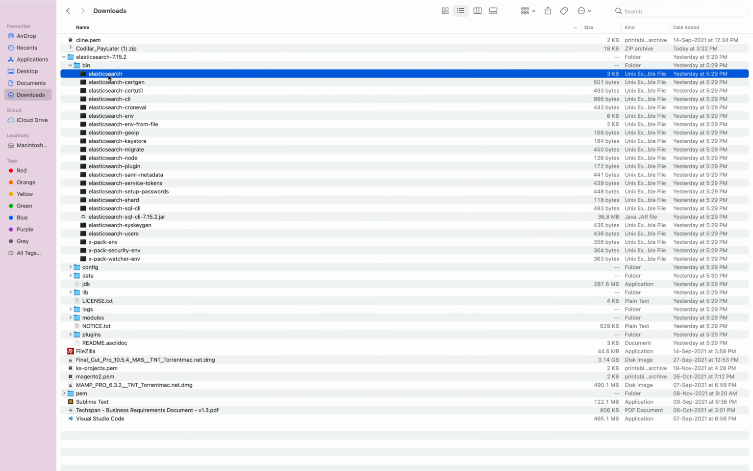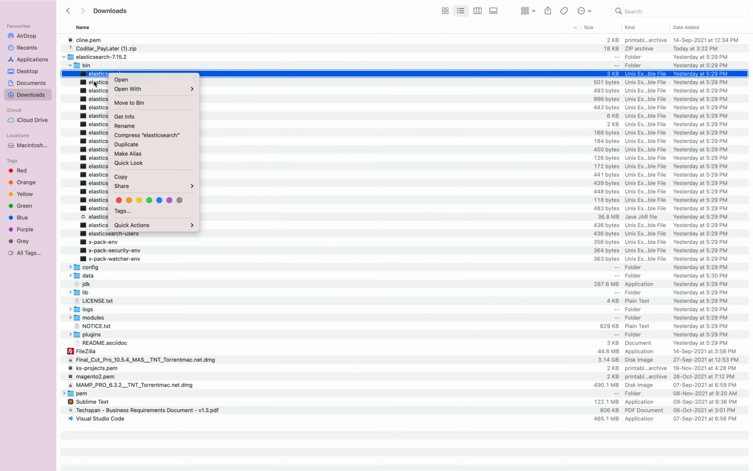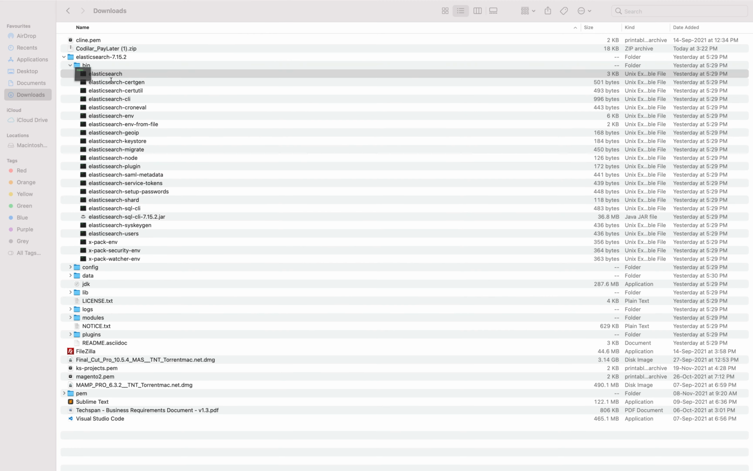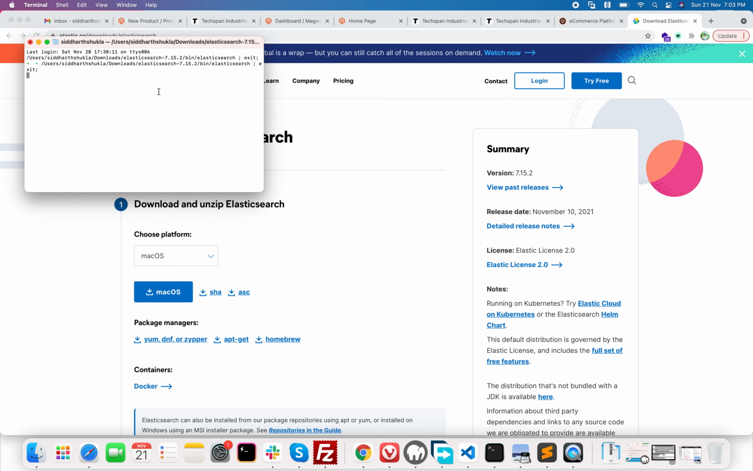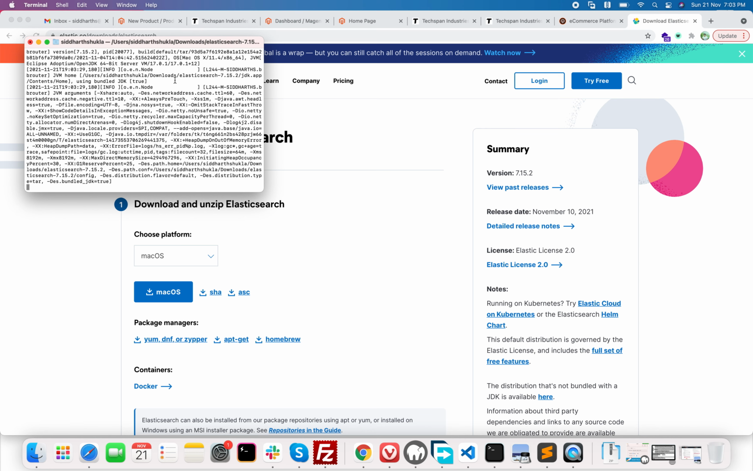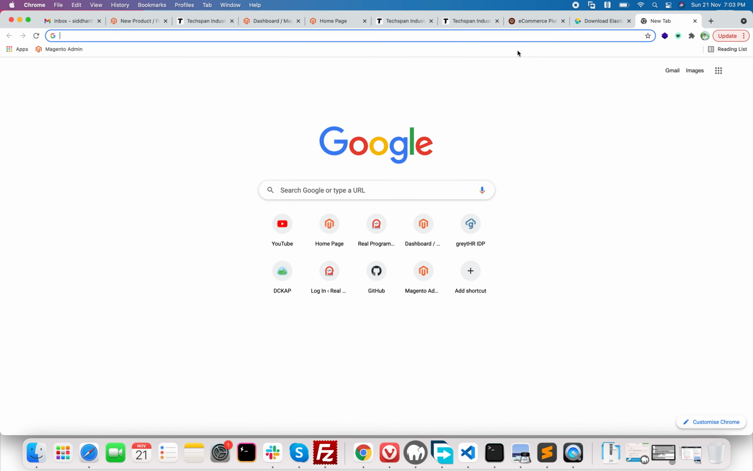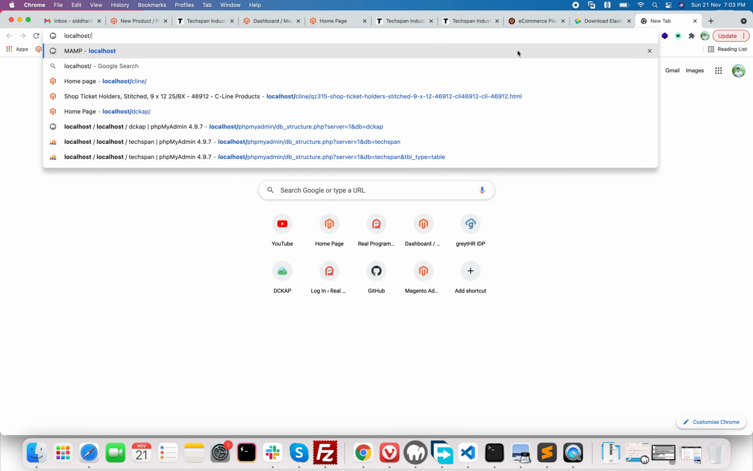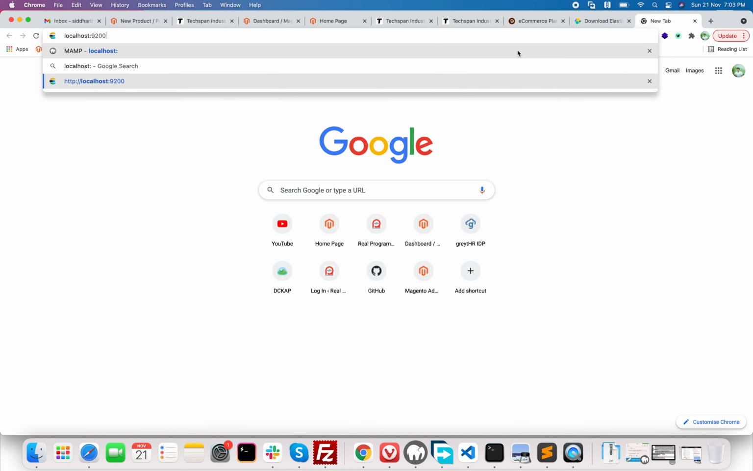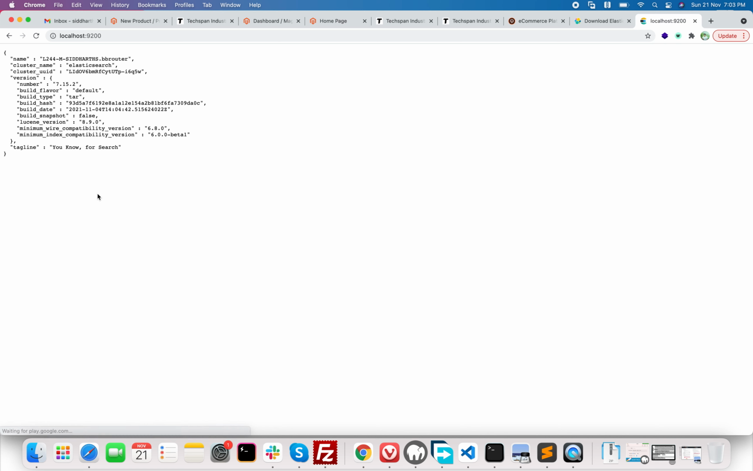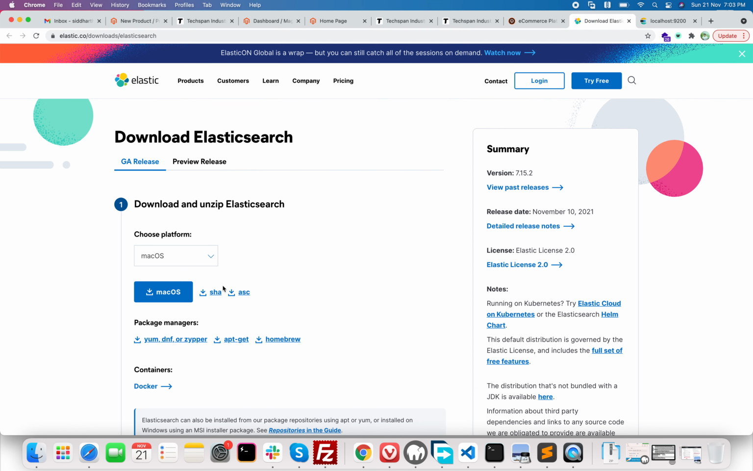So once you get your folder, you need to right-click and just click on open. Once you click on the open button, it will take a little bit of time, not so much. After the installation, just click on a new tab, and here you can check the Elasticsearch port number is 9220. So I'm checking here. Let me show you, the configuration is perfect and Elasticsearch is working fine. So this way you can install Elasticsearch.